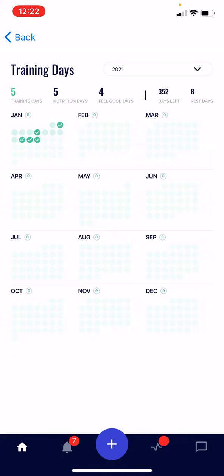Now, you also have the option of viewing nutrition days and feel-good days inside of the broader training days feature. The menu displays 5 training days, but it also shows me 5 nutrition days and 4 feel-good days. If I click into the nutrition days, it's going to switch the calendar up. This is going to be a blue color. If I click into the feel-good days, it'll switch the calendar up once again, and this is going to be the red color.